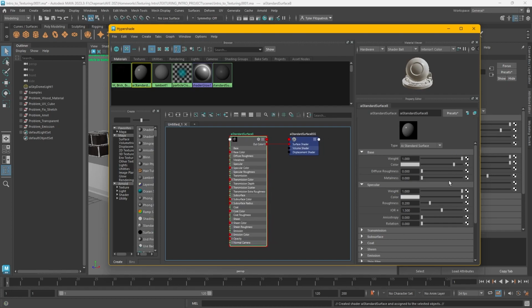Over here on the right, we have our property editor, which allows us to manually set these inputs as well. And the first thing I want to do is to give this material a name. I'm going to type m_wood because we're going to be making a wood texture. Enter. And next, I'm going to go ahead and give this a color.